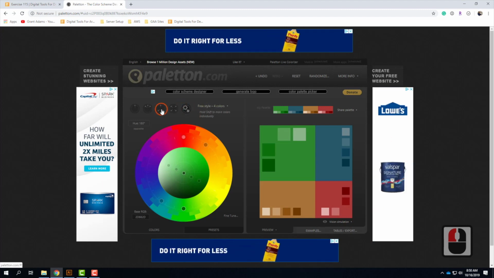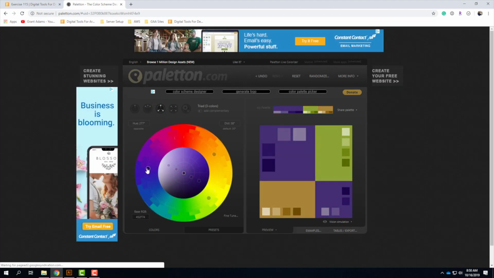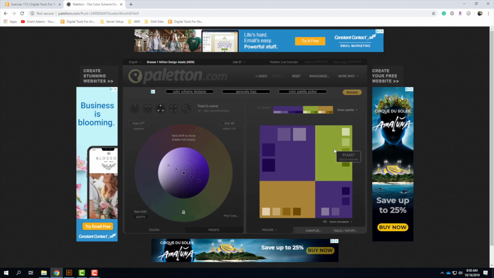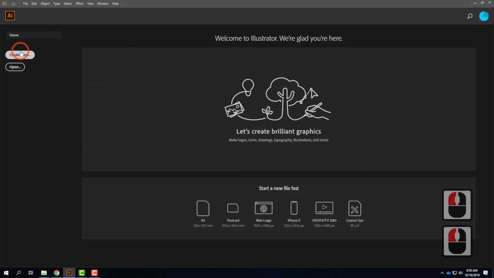I'm going to use the split complementary, and I'm going to pick a primary color. Maybe it'll be that one, where I have a purple color, and then I have a lime green and a gold that go with it in terms of split complementary. So once I've decided on 3 colors that I like, I need to find a way to save these colors. First off, I could hover over these colors and write down the hexadecimal values of the colors. This is a way of repeating colors. So for example, this purple color is 452F74. If I were to open up Illustrator, let me just create a new blank page here.